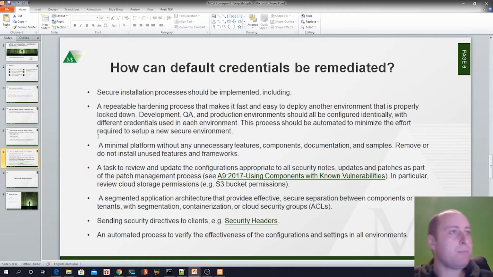So how can default credentials be remediated? Well, we can remediate this by making a safe, secure installation. So we install with the correct settings and with passwords, etc. We can harden the environment. We can also configure everything properly. We can also, as it says here, have a repeatable hardening process that makes it fast and easy to deploy another environment that is properly locked down.